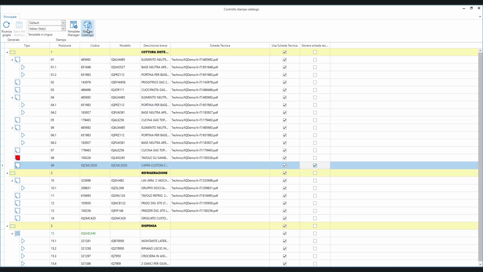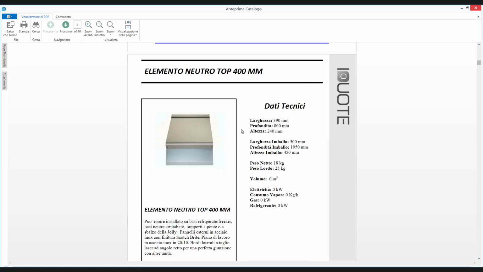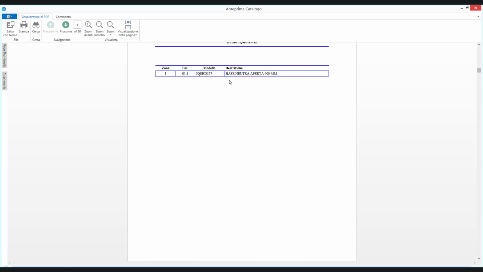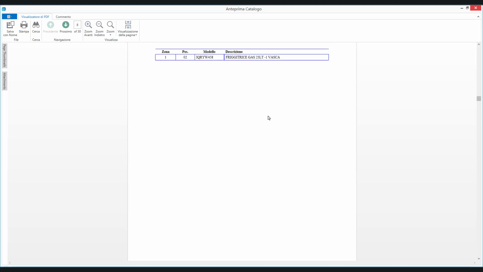We can print the catalog, where all these technical PDFs are compiled into a single print or saved into a single PDF with all technical sheets combined. An index is also included, which can be disabled in the options if desired. The summary of each page with information about the zone, position, model, and item found is displayed, and if we go to page 2, for example, we find the technical sheet for that particular item. There are also partial indices, which can be disabled, with all the technical sheets found in our archive.